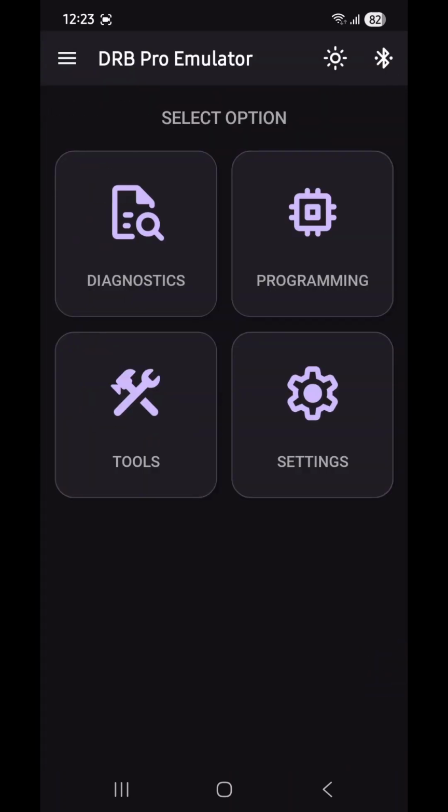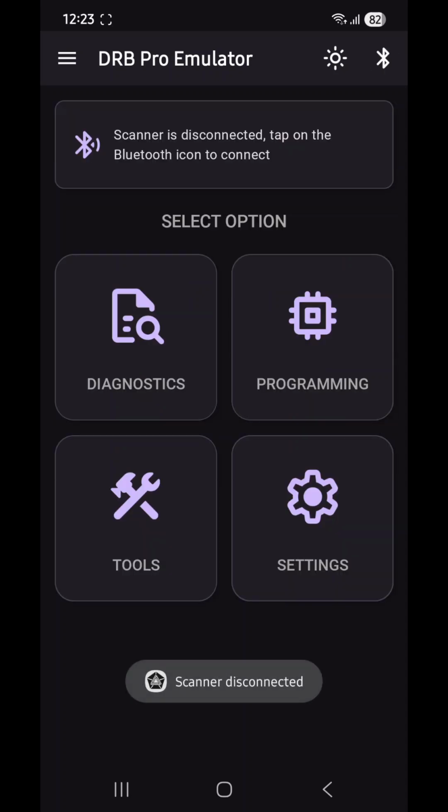Today, we successfully configured a read operation, guided a JTEC controller into bootstrap mode, and extracted both the main software and the EEPROM data to the scanner and then to our phone.